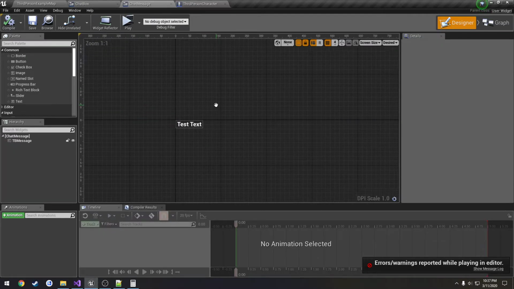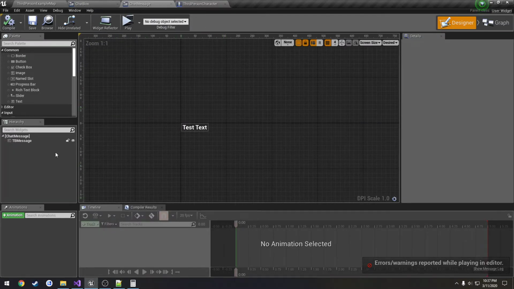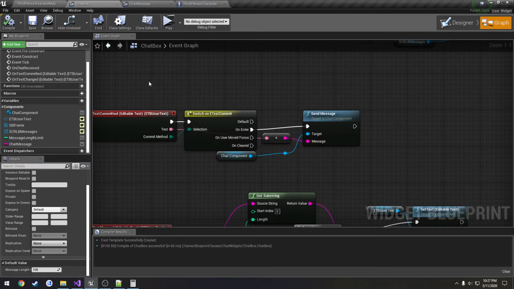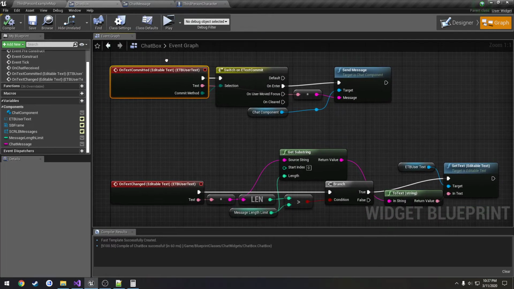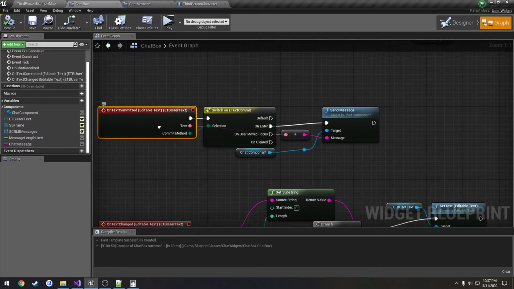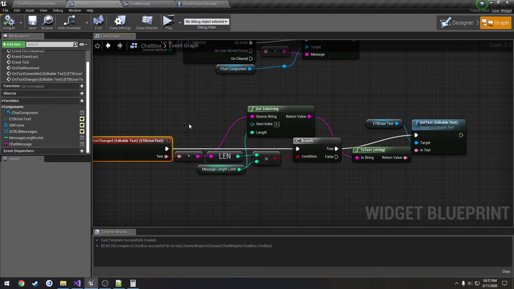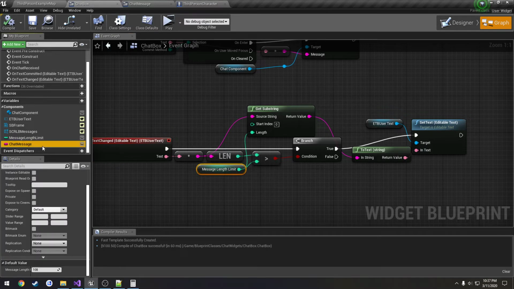All right, so to make our text a lot cleaner, we removed the size box from our text, and that allowed it to scale properly inside the scroll box. Then in our chat box, we added the on text changed event. So every time it's changed, it fires. And what we did was we want to delete chat message.